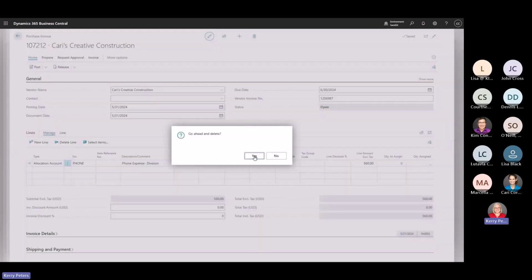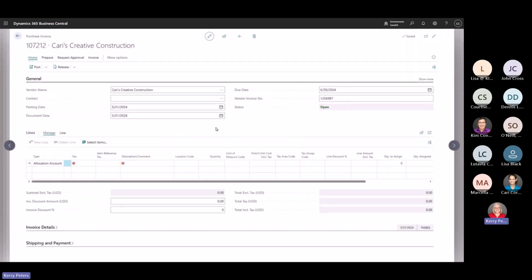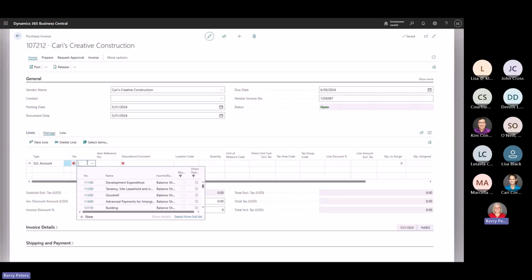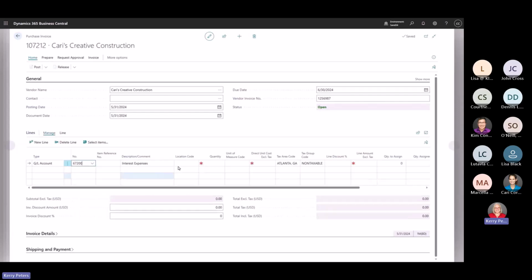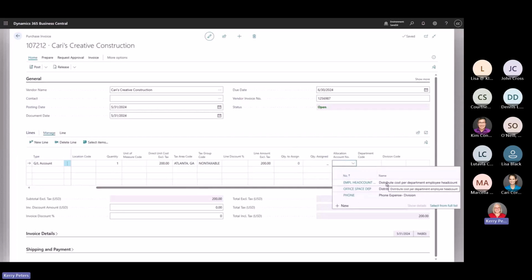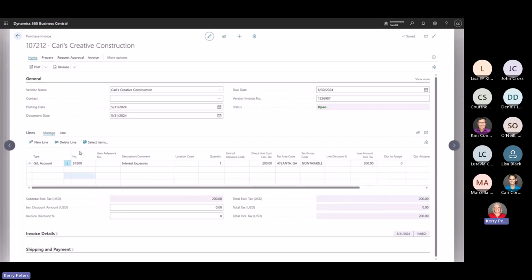I'll delete the allocation account that I had here on my purchase invoice. And now I'll go ahead and select a GL account as normal because we've said that the allocation account is going to inherit from the parent. And let's take interest expense. We'll enter our quantity, our amount, and now somewhere I need to indicate what that allocation account is. And I can see if I scroll to the right a little bit, I have this field here. So I'll select employee headcount and I can do a preview posting.